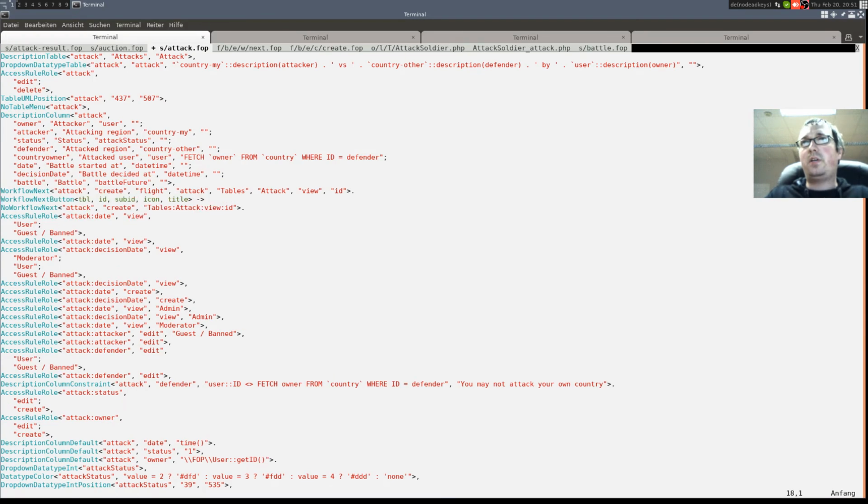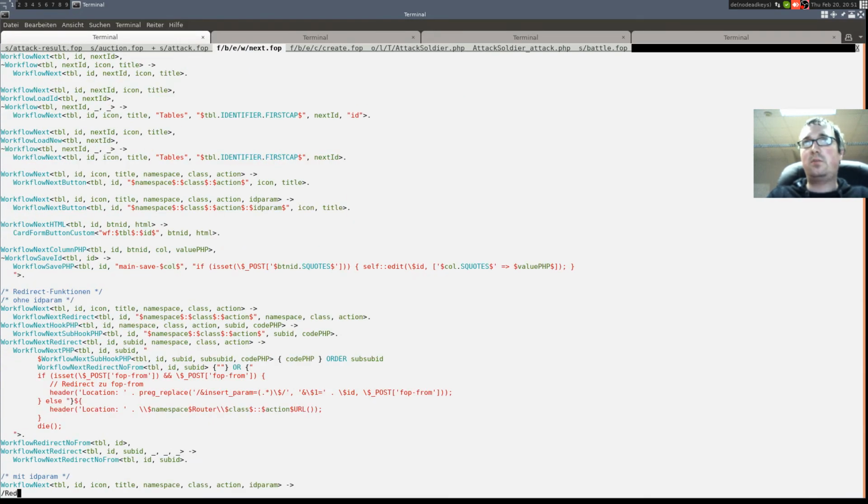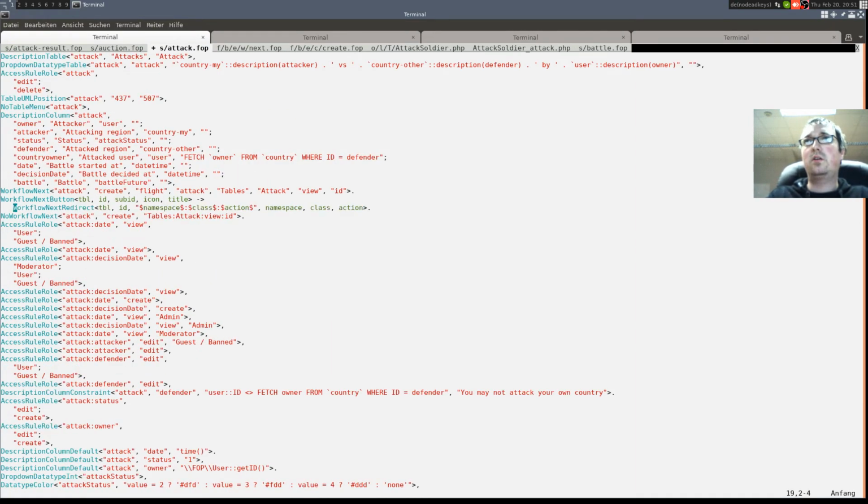I have a sub ID and next button redirect. So, attack create will have a button called attack with an icon flight and start attack. And it will redirect me, attack create, attack, will redirect me to tables, add tag view ID.